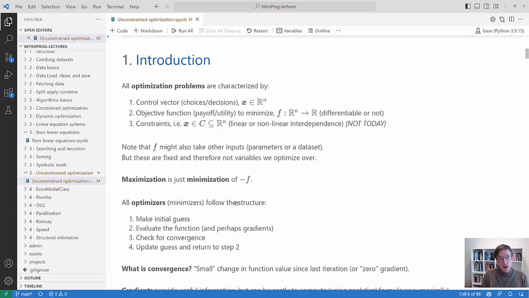And finally, there could be constraints, that we are in some way required to choose from a specific set. We will not cover that today. In general, our function might also take other parameters or a data set or whatever, but since we don't optimize over these, since they are fixed, we don't care about them. I said we wanted to minimize just before, but if we want to think about maximization, then it's just a minus in front of our function. Then we are minimizing the negative version of the function. That's the same as maximizing the function itself.